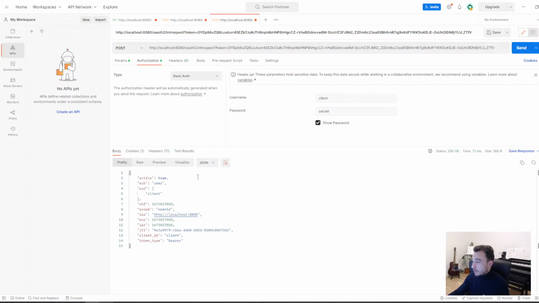So you can see now we have added the correct authentication, and in the response you have all the details about the user, and that's basically how you work with an opaque token. You can't get the details from the token itself, but you can use the token through the introspection endpoint to get the details.